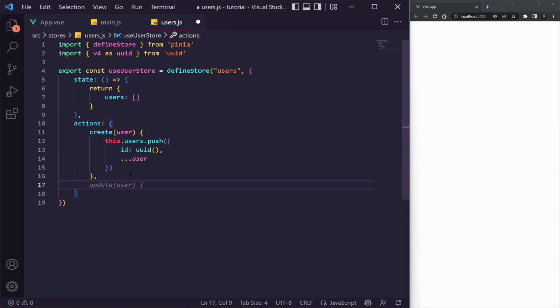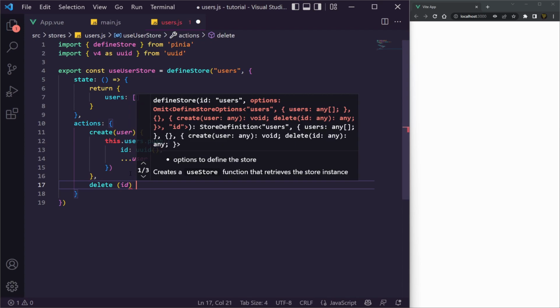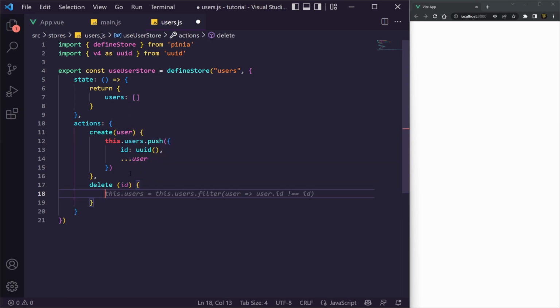So we're also going to have to delete a user. So let's just say an ID in here. And then we can say this.users is equal to users, filter out the one with the ID. And there you go. That's as simple as that.